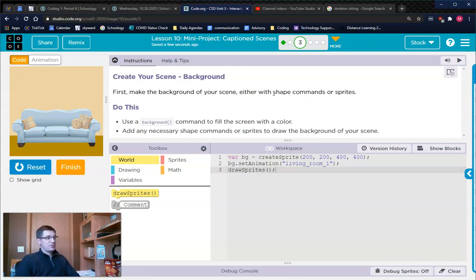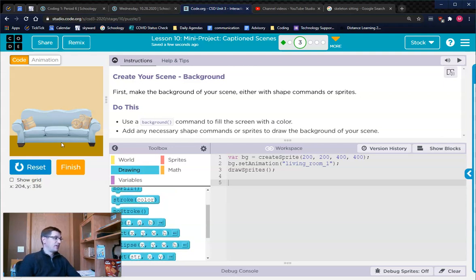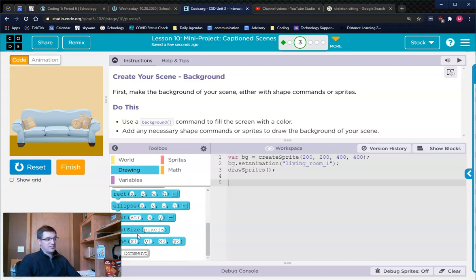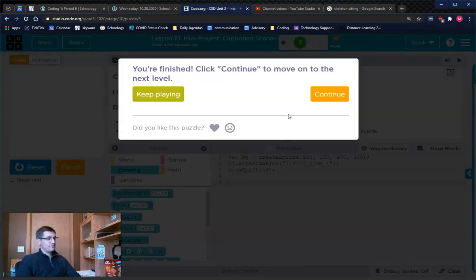If there are any other shapes that you need, now would be the time to do that as well. Since I've drawn that background sprite, if I wanted to put any shapes on top of it, I don't know what I would need here. Like if I wanted to build a lamp or something by the couch, I could do that with lines and shapes in here. I'm not going to bother. Let's just keep moving.